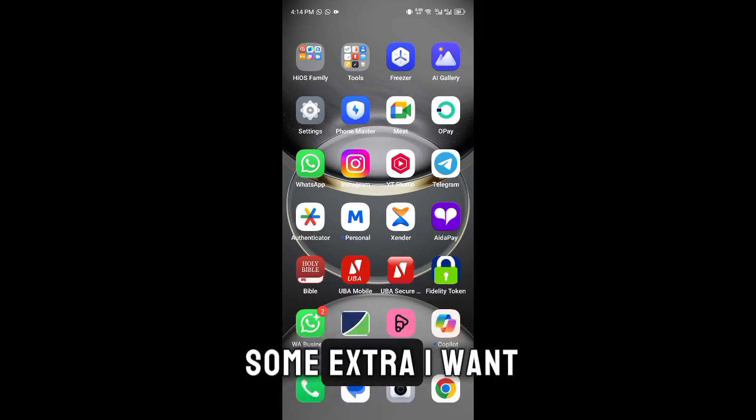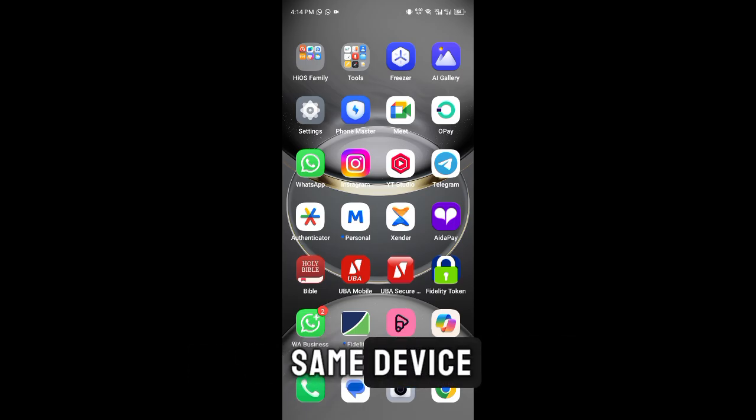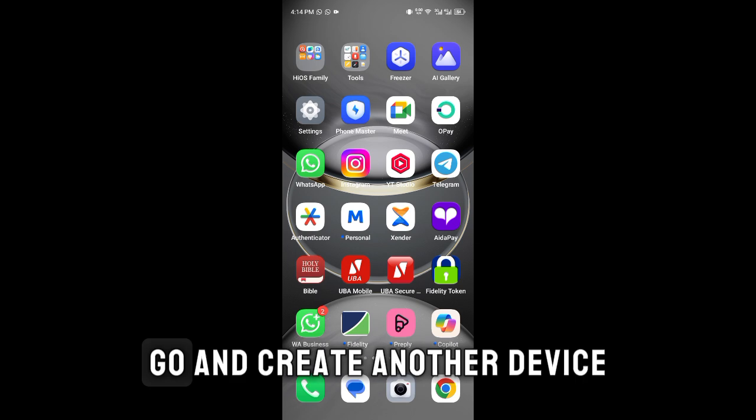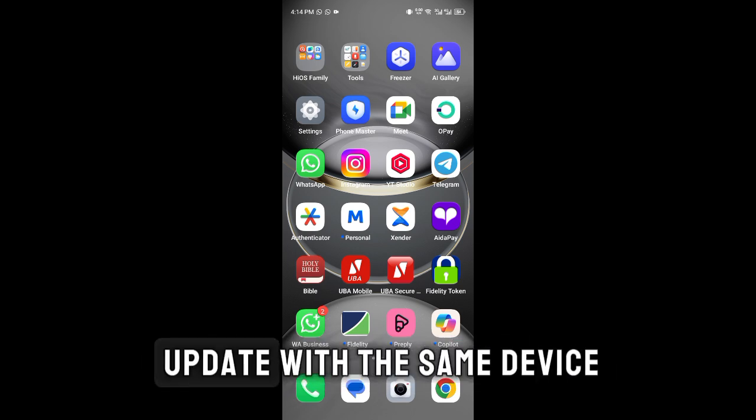Just some heads up I want to tell you guys. If you know you already have an account with Kraken on the same device, please don't use that device again. Go and create another device. Don't ever use the same device. You cannot do this update with the same device.